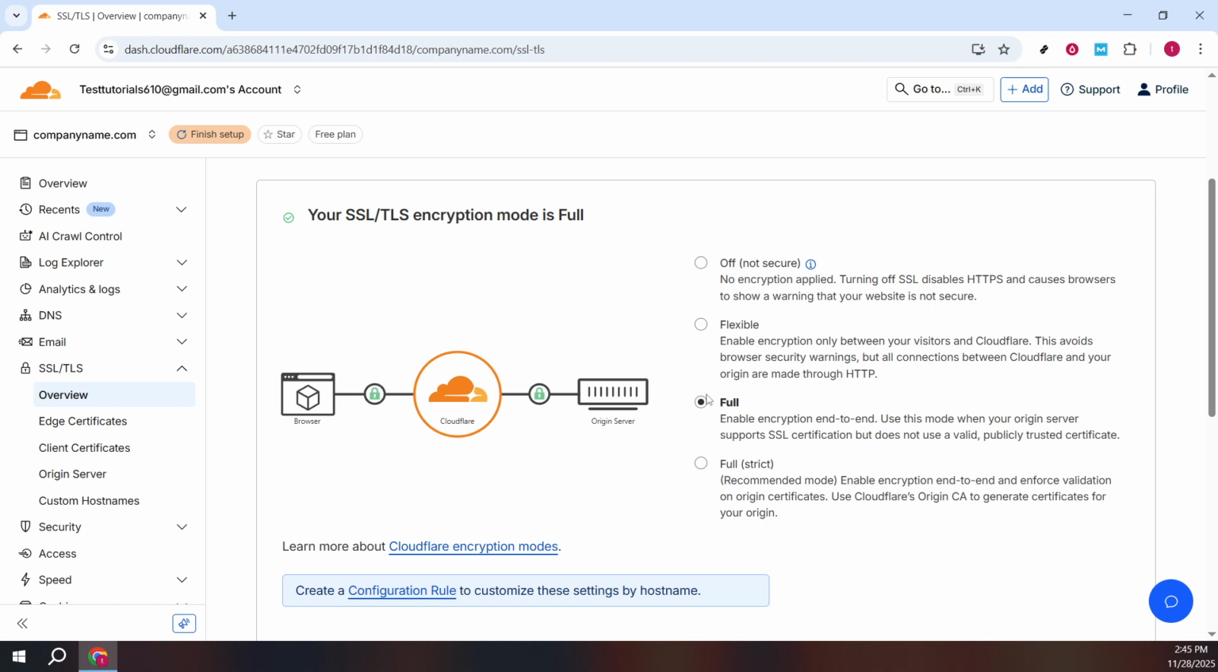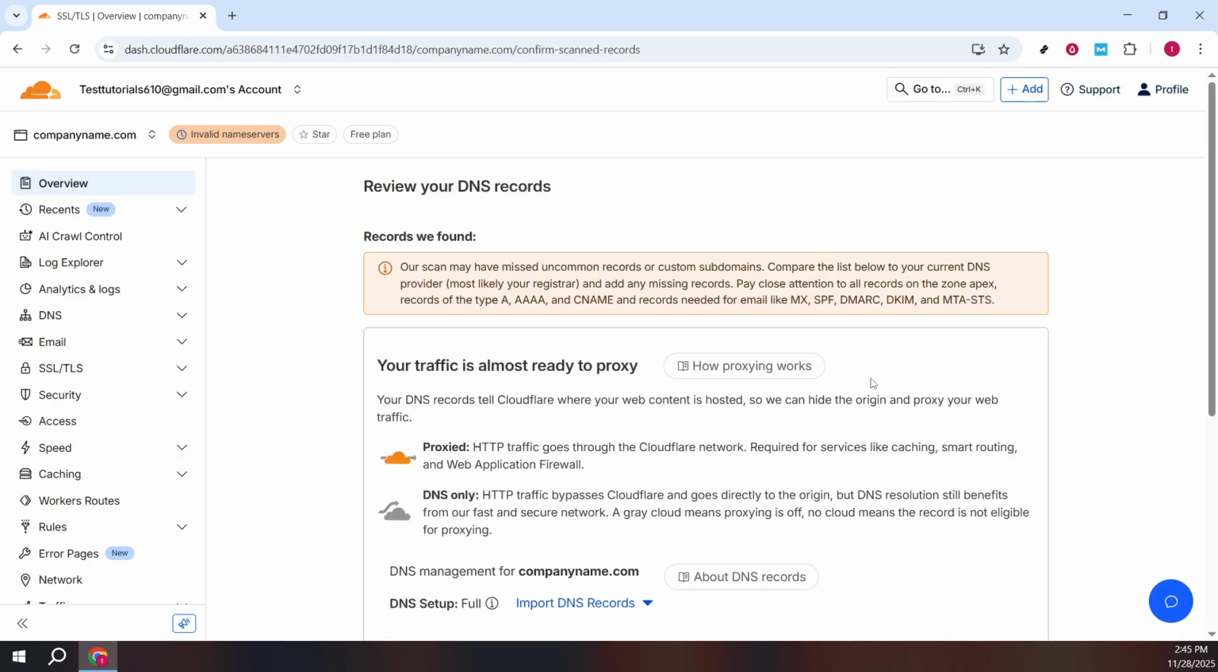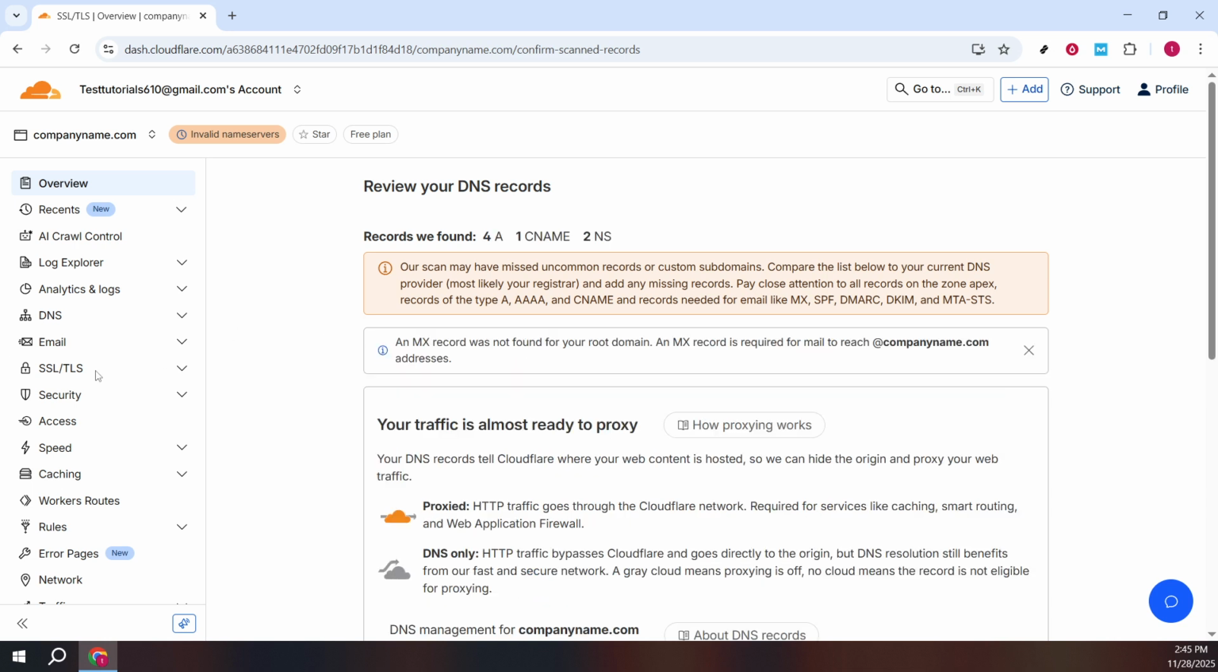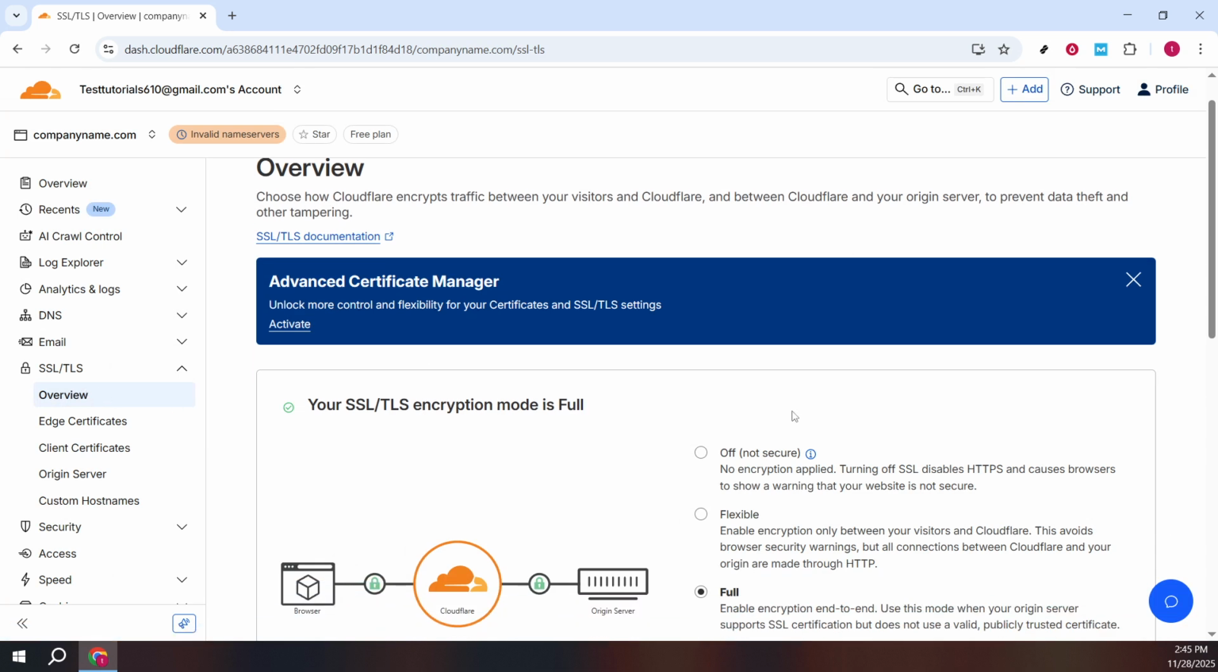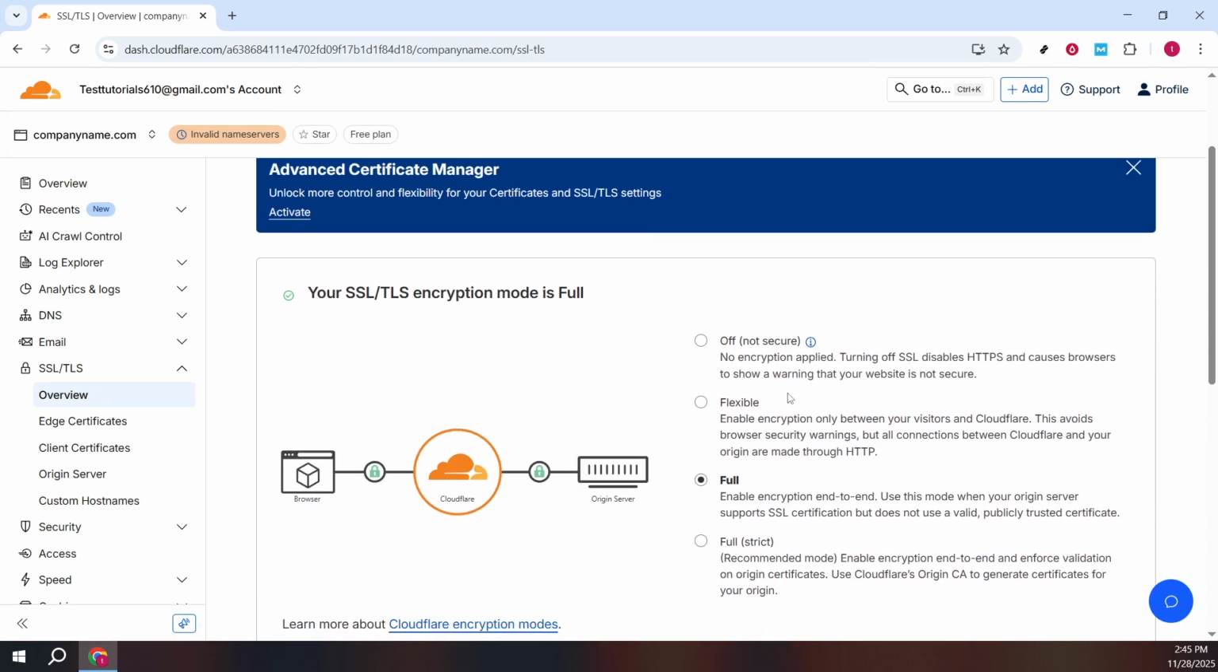Cloudflare will automatically issue a free universal SSL certificate for your domain. This is handled by Cloudflare and renews itself so you don't have to worry about expiration. It can take a few minutes to a few hours to activate depending on DNS propagation. When it's ready, visit your site with HTTPS in the address bar to confirm the padlock appears and pages load securely.